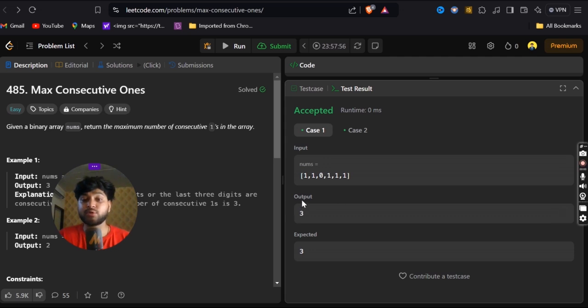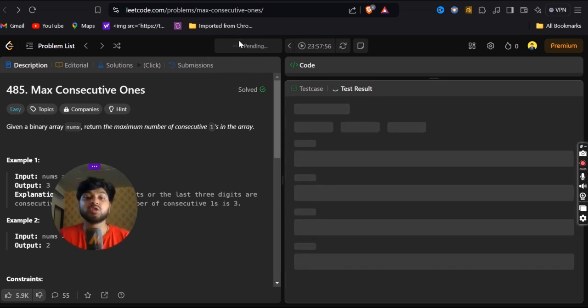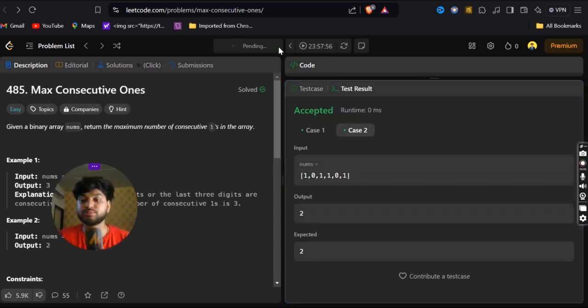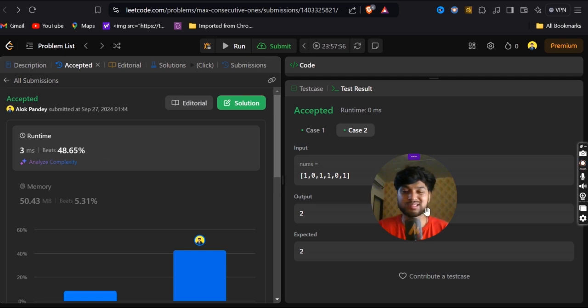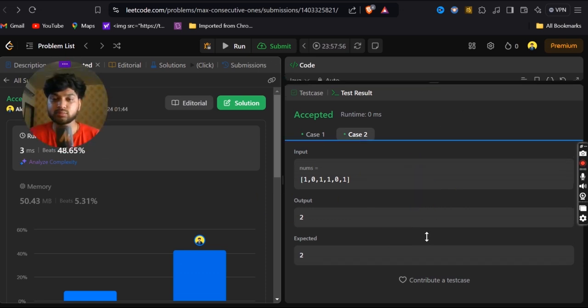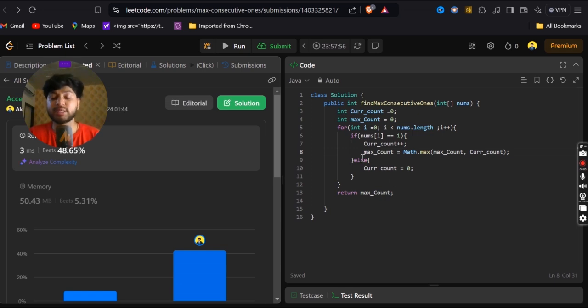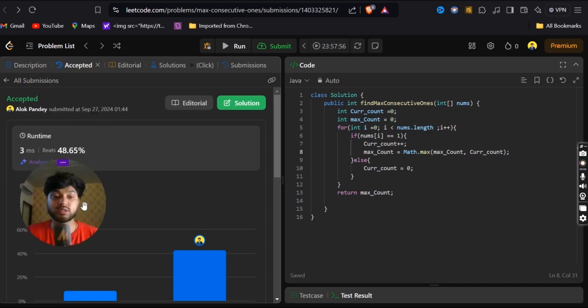Our output is 3, our expected output is also 3. Here our expected output is 2 and our output is 2. So let's submit. It beats 48.65 percent, not bad. And our time complexity is Big O of n, because this is iterating in a for loop n times. So that's why our time complexity is Big O of n.